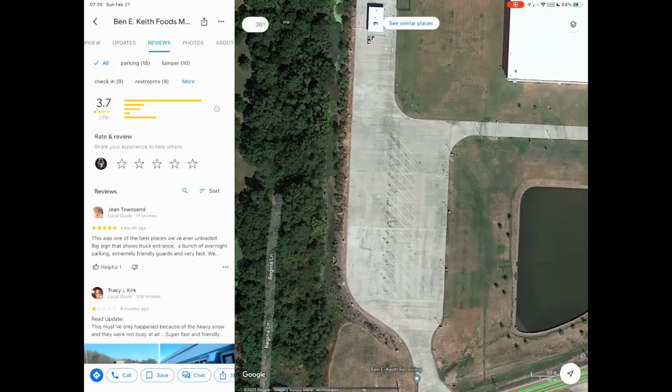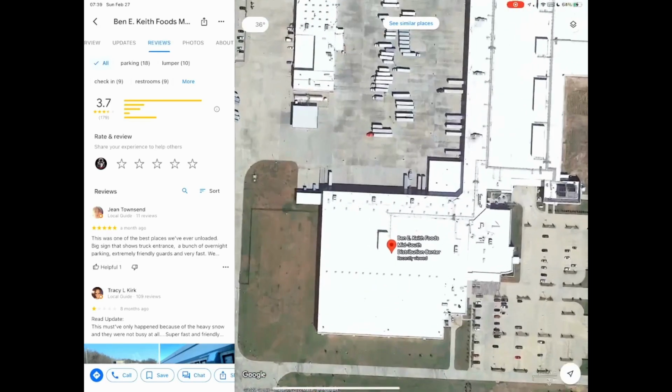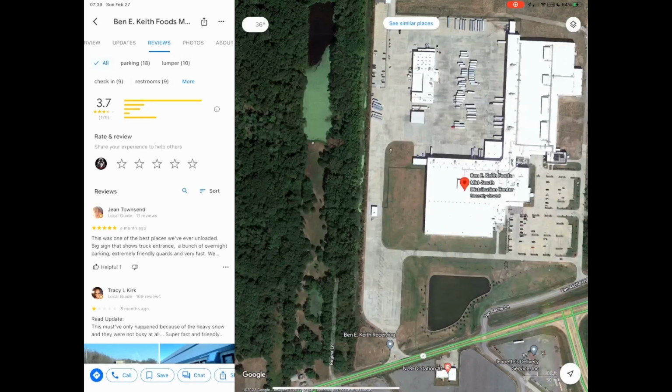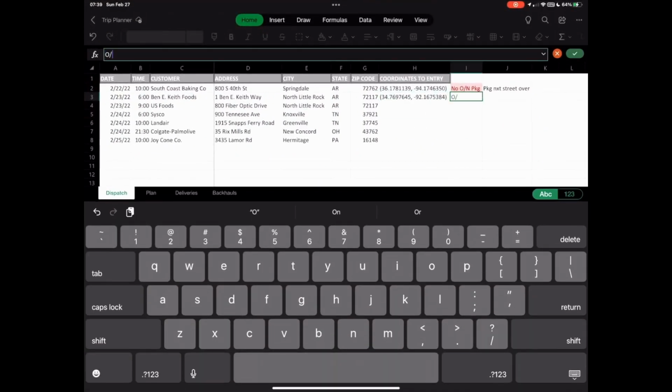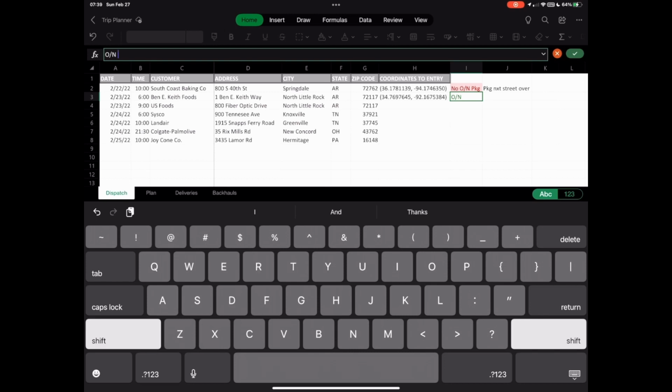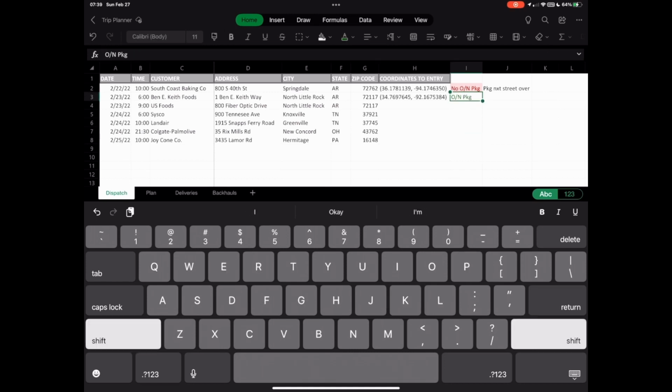What information do I need? I just want to know there's overnight parking, and this is where I need to go. So I'm going to go back to my spreadsheet and put overnight parking. And I'm going to put that in green because that tells me right away there's overnight parking.